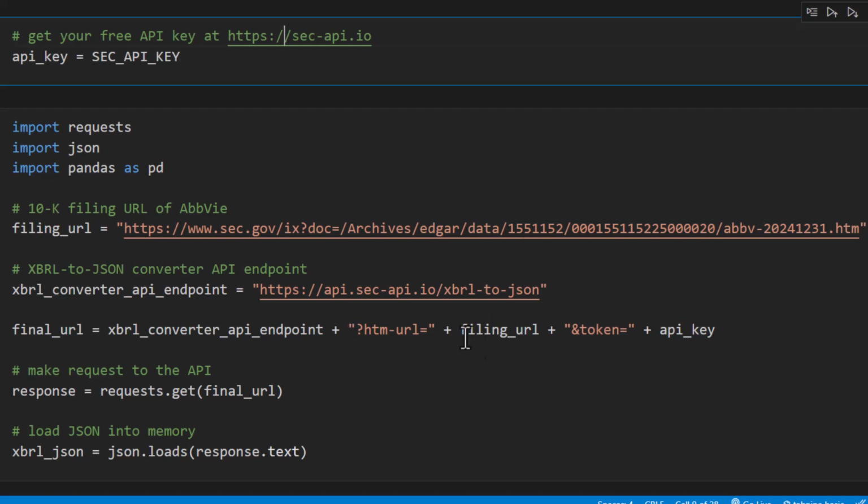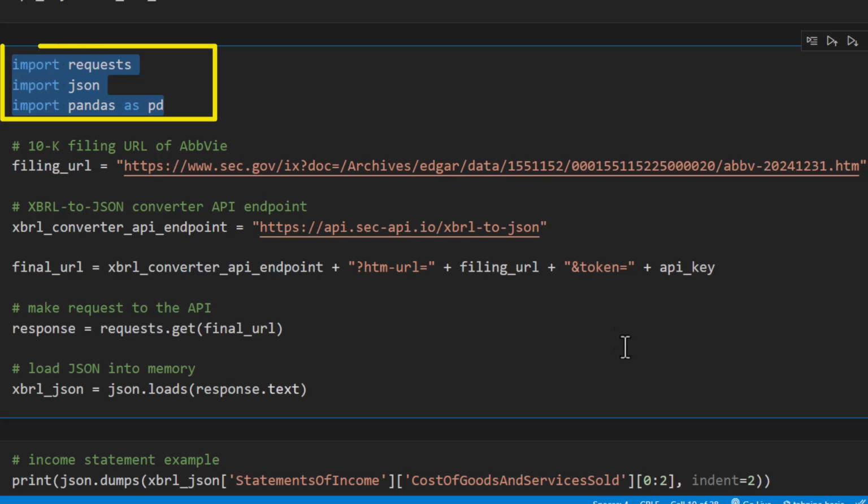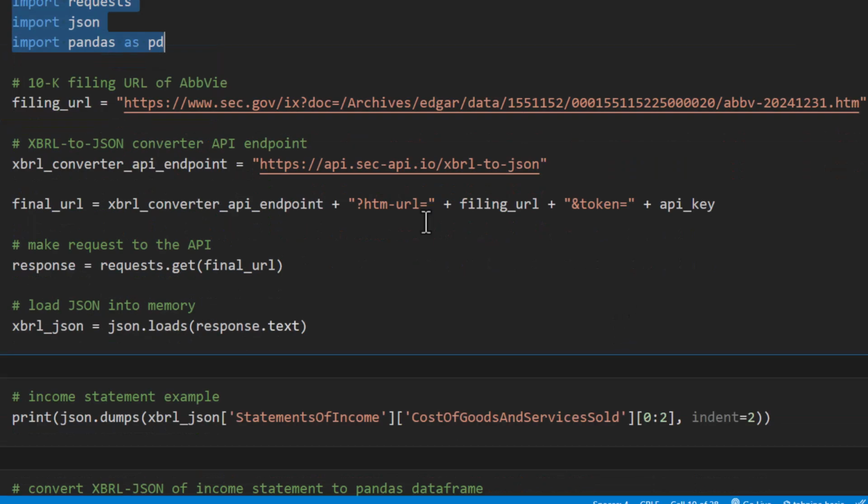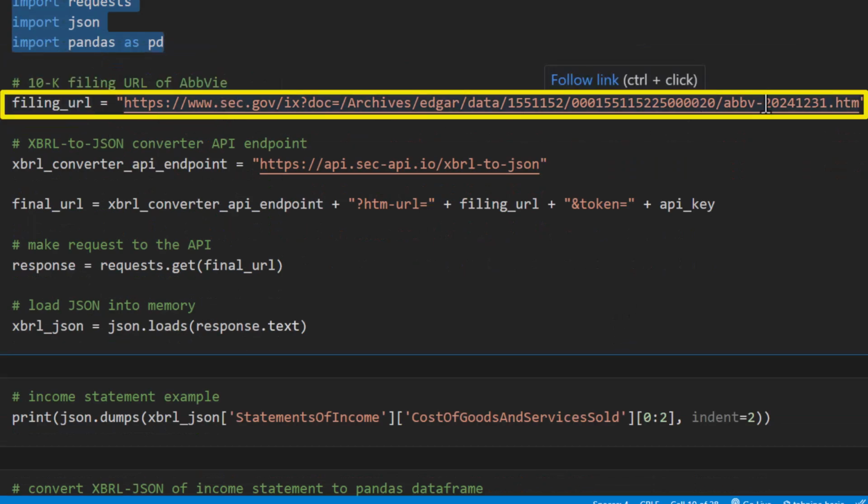You can see here, we're importing requests, JSON and pandas, and we create a URL, which points back to my ABV HTML page that has the XBRL that's going to be converted into JSON.